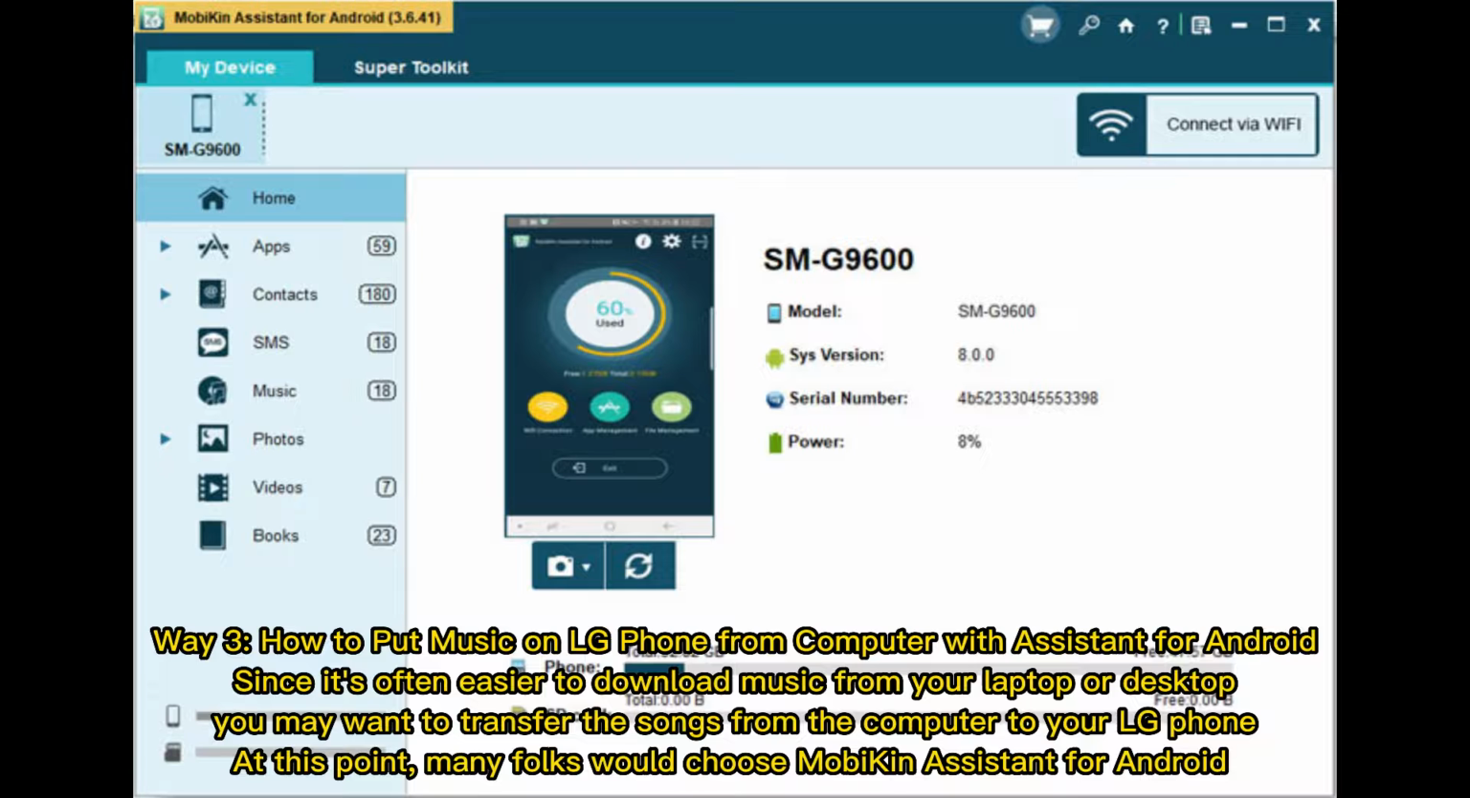Way 3. How to put music on LG phone from computer with Assistant for Android. Since it's often easier to download music from your laptop or desktop, you may want to transfer the songs from the computer to your LG phone. At this point, many folks would choose MobiKin Assistant for Android.